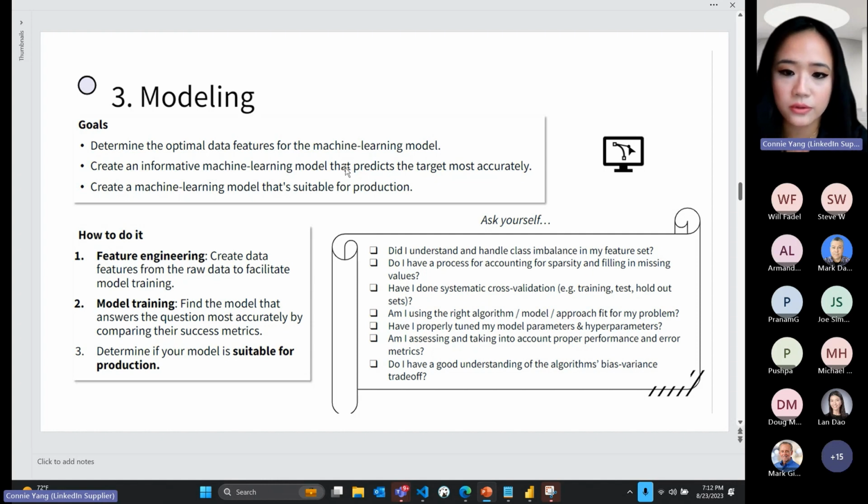And so I'll be going through a live demo of this with the data set that I will run through in a bit. But at this portion, we really want to ask ourselves questions like, do I understand and handle class imbalance in my feature set? Do I have a process for accounting for sparsity and missing values as well as null values? And so on and so forth.